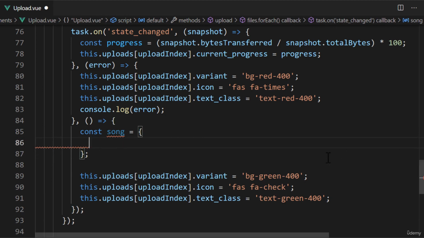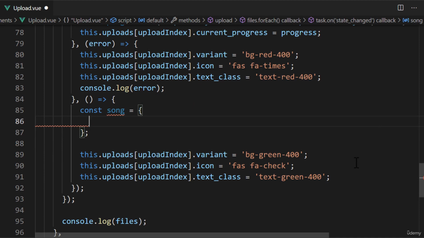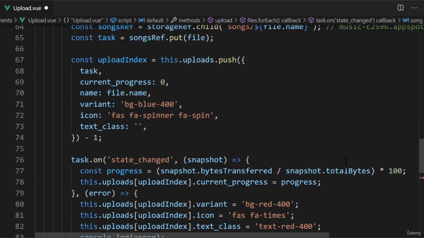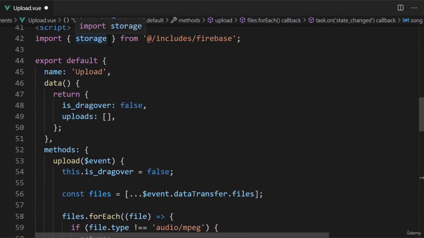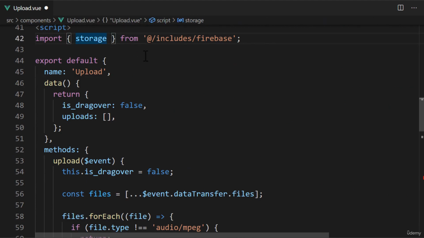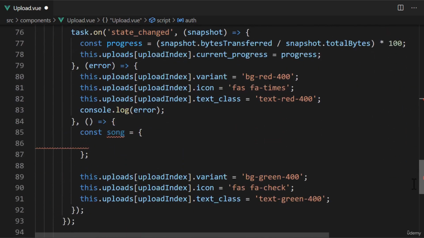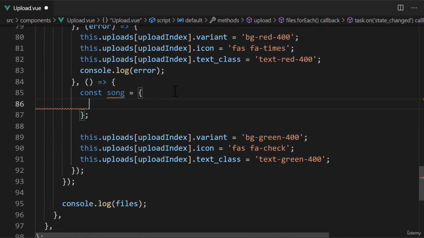There are a couple of things we'll want to store. First, we want to store the ID of the user who uploaded the song. Information about the user can be retrieved through the authentication service. We'll need to import the authentication object from the Firebase configuration file. At the top of the script block, update the import statement to retrieve the authentication object. Back in the song object, we'll add a property called uid.